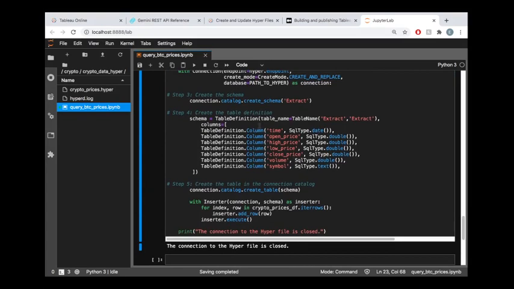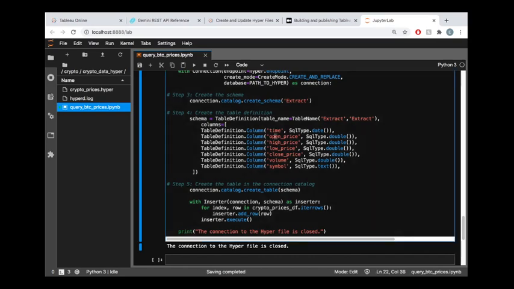So we do define over here the table, as it's called, for the hyper extract that we're going to create. We do need to define the columns that are going to exist inside that hyperfile, and then the data type. So we have a date type, we have doubles, which are numerical data types for all of our pricing data, and then we have a text type for the text that represents the crypto symbol we're looking at.